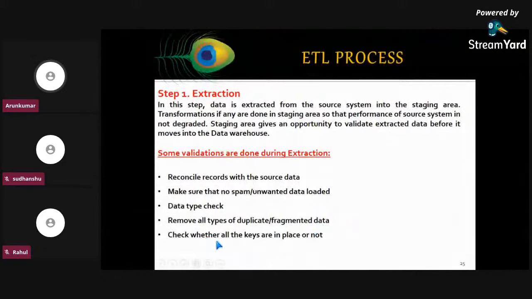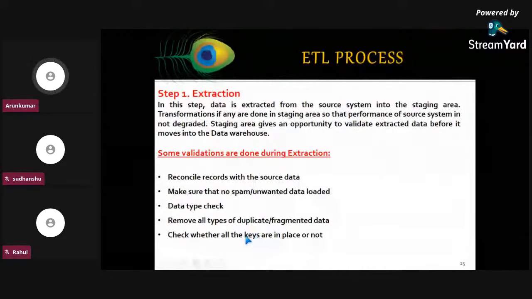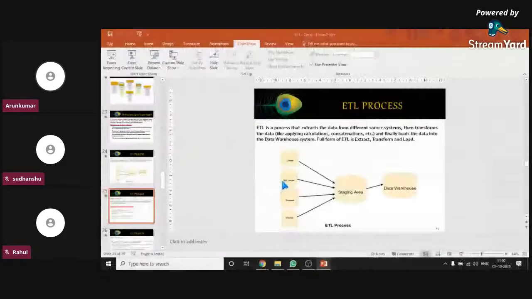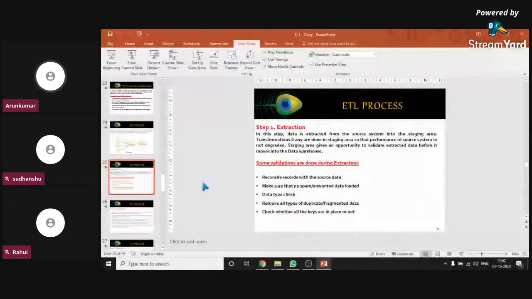Then check whether all the keys are in place or not. So what keys are we talking about here? Whether primary keys and foreign keys, all those are mapped properly or not to the fact table. So that is called keys. Check whether all the keys are in place or not, with reference to the fact table I am talking about. So these are some of the validations which will be done using the extraction phase. So similarly, we have what phases? Transformation phase and loading phase. So I will discuss those two techniques and further concepts in tomorrow's class.